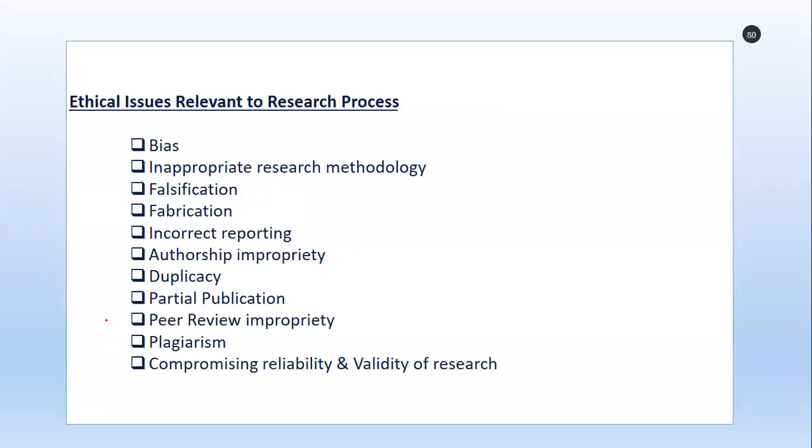Next are certain ethical issues which are relevant to the research process. These are the ethical problems which, as a researcher, you should definitely avoid. If you are doing research, as a researcher आपको इससे दूर रहना है. For example, bias. Just now I told you there should be no partiality, no injustice. तो आपको उससे दूर रहना है. Inappropriate research methodology use nahi karni hai. It's better you go for a proper research methodology.